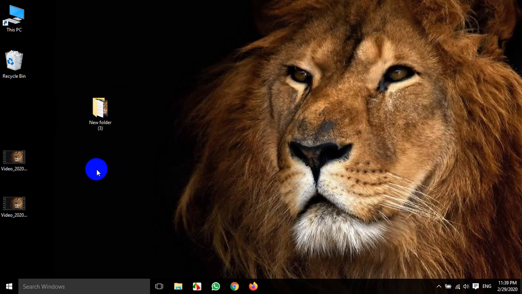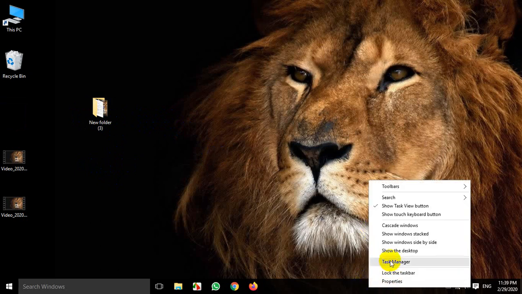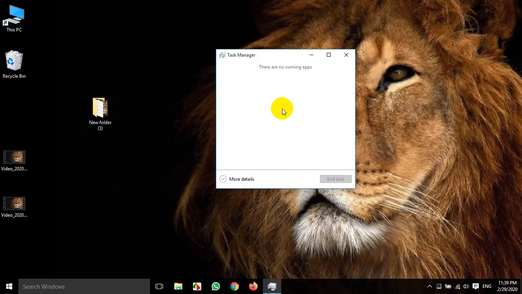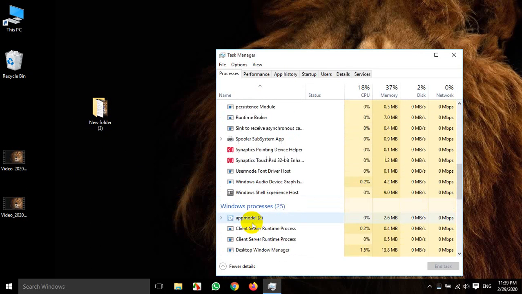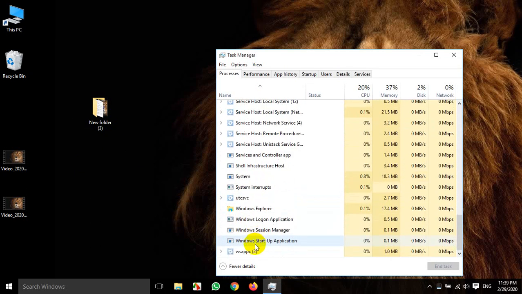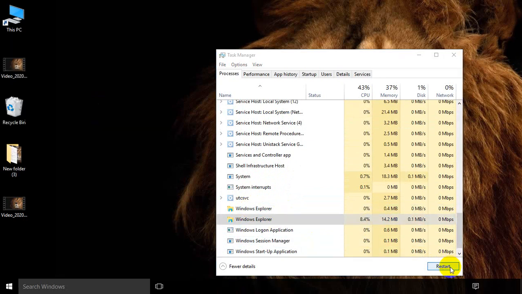But if there is still a problem and you are unable to move icons on your desktop by dragging them, I will tell you the second method. Come to the Run application bar, right click on it, click on Task Manager and you will see something like this. Click on More details and search for Windows Explorer. You will find it here. Click on it and click on Restart.